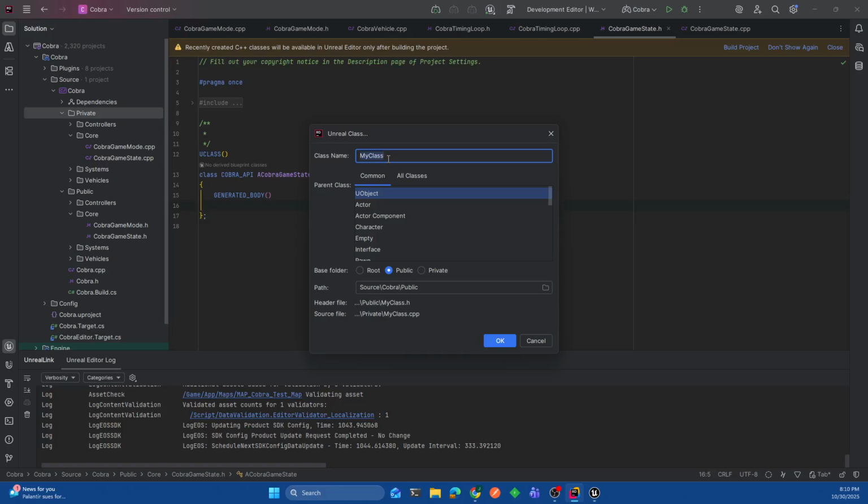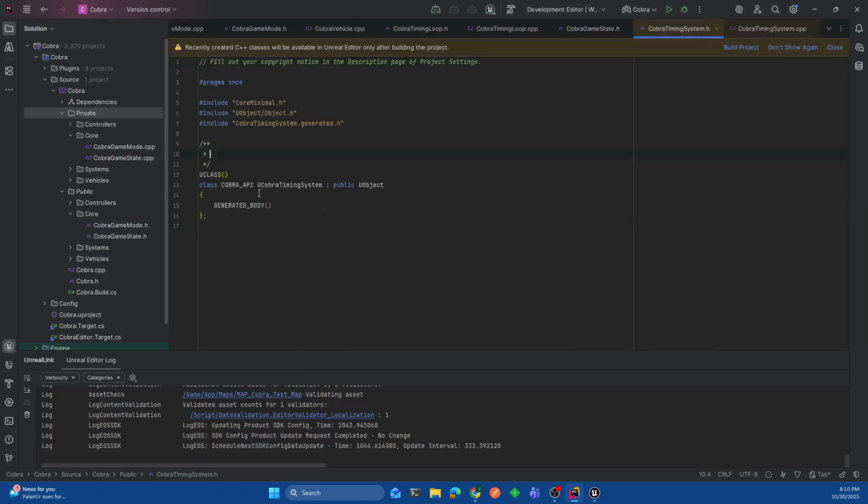and call it Cobra Timing System. And I'm going to inherit from UObject. If I was going to use it from an actor, it'd be an actor component, but I'm not. I'm going to use it from the game state, and so it needs to be a UObject. And everything's correct, so I'm going to hit that.